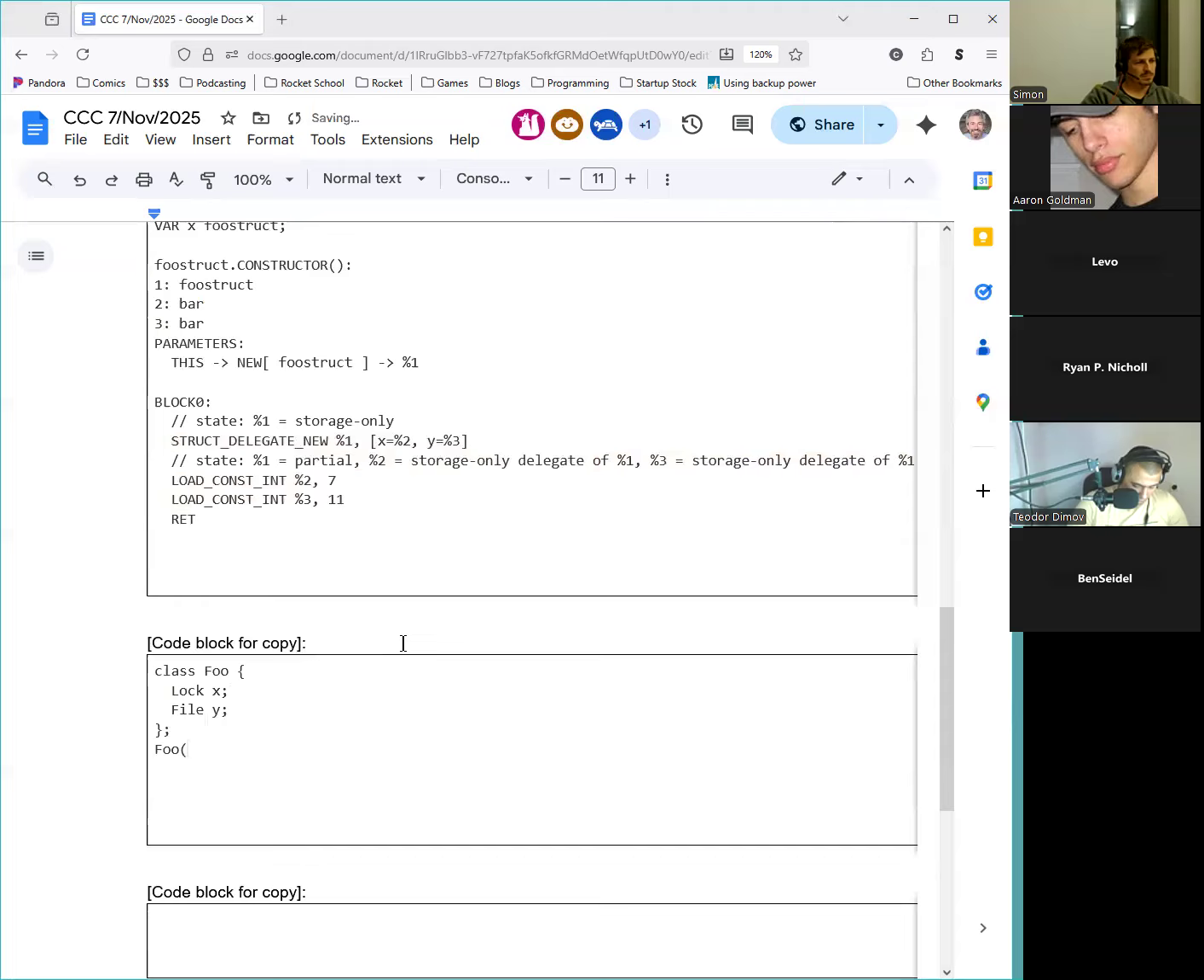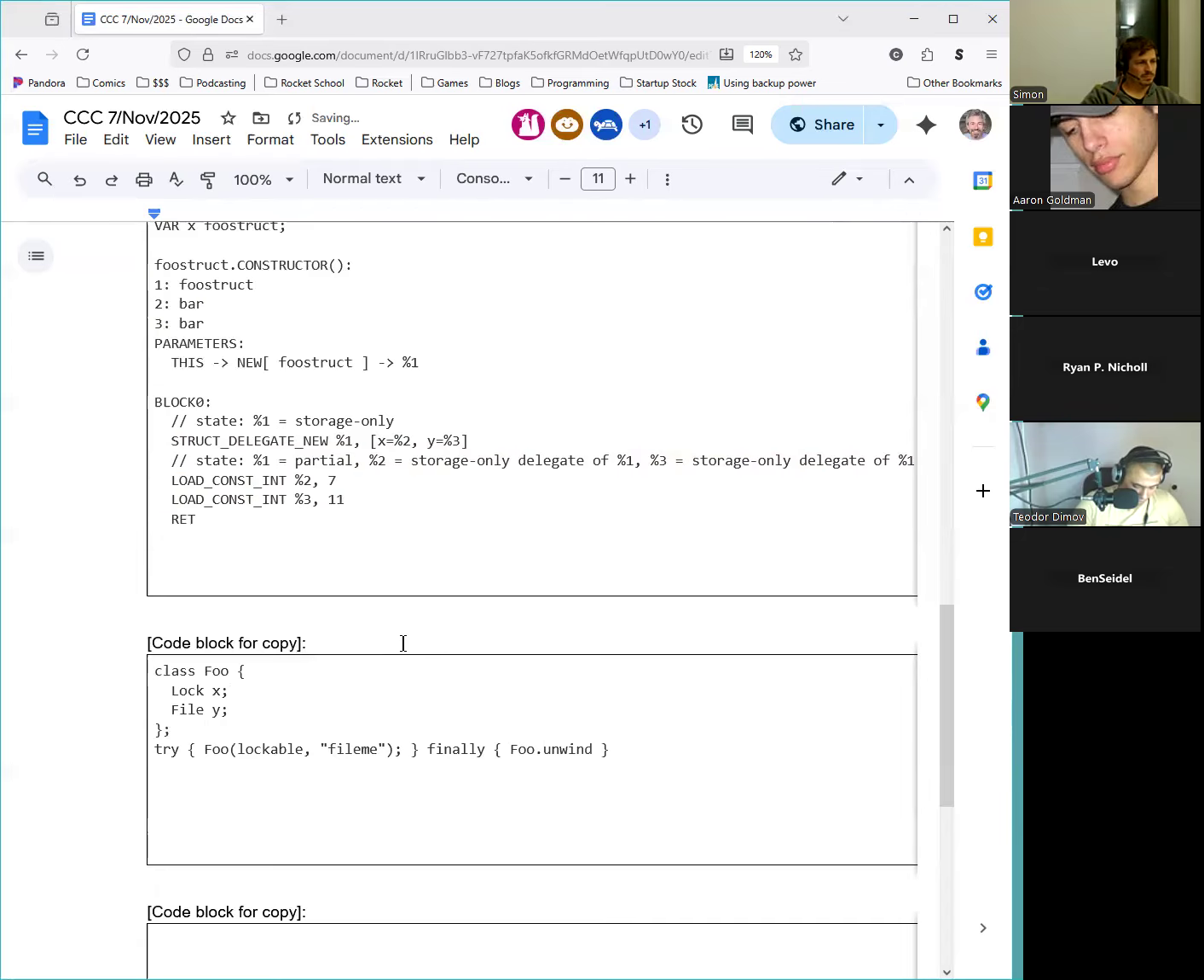I have something to lock and a file to open, and I fail on the file, then I'm going to have to unlock the lock in my destructor. There's a Java syntax, which doesn't really matter here, which has finally, which is basically calling foo.unwind, however it's done.